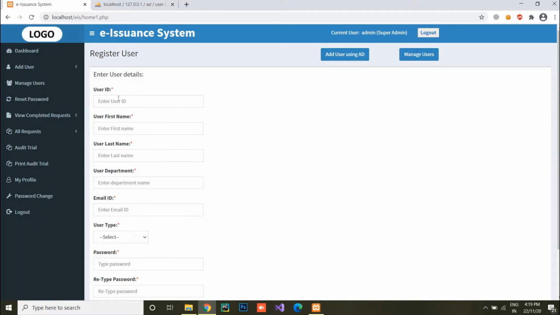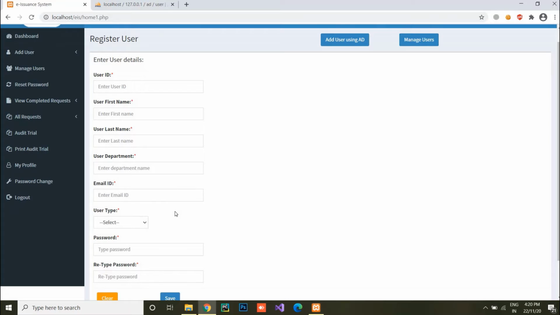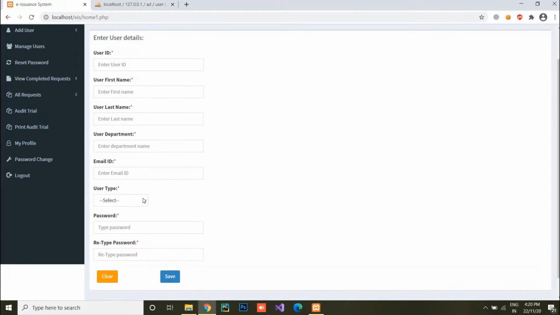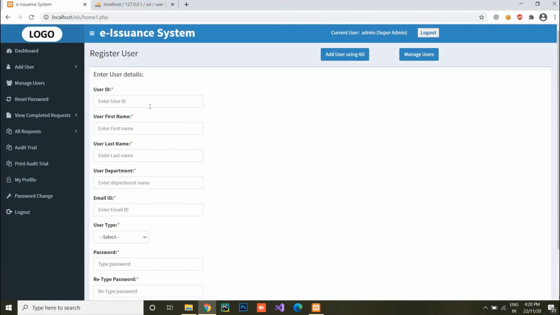Here user ID, which should be unique, first name, last name, user department, email ID, all validations are covered here. User type: requester, issuer, administrator, password, retype password. In password, all password complexity will be covered. We will see it later.